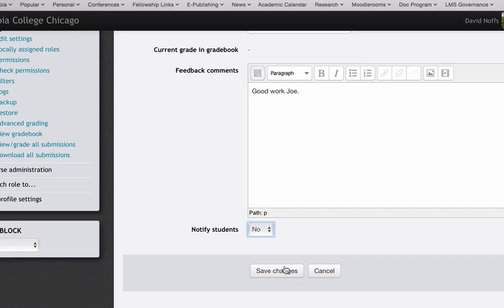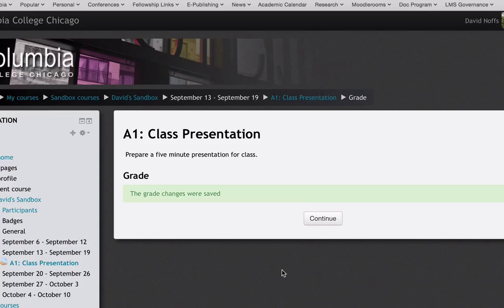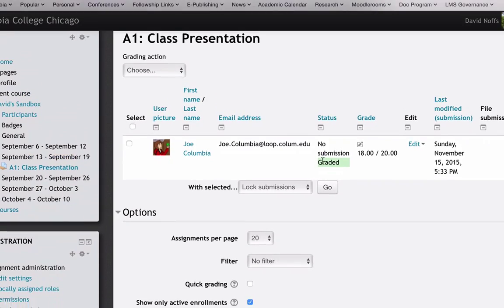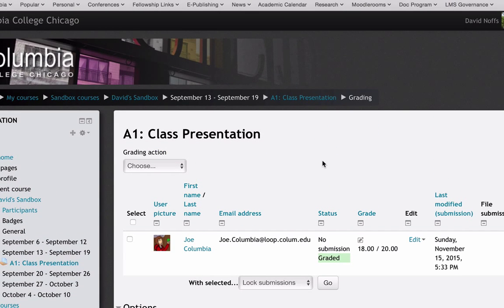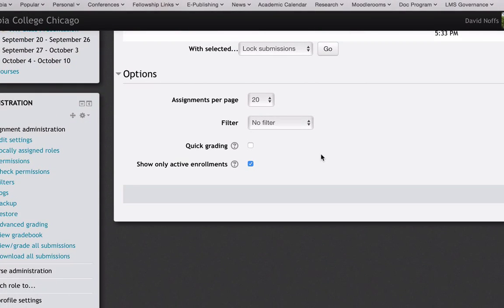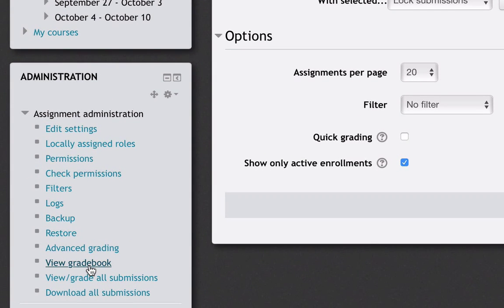When we're ready to go, we click Save Changes and click Continue, and so now Joe has been graded for A1 class presentation, and that grade has gone into the gradebook. I could go back to the course via the breadcrumb trail and click on grades, or I can go directly to view the gradebook from the administration block when I'm in an assignment. I don't have to go back to the main page to view the gradebook.